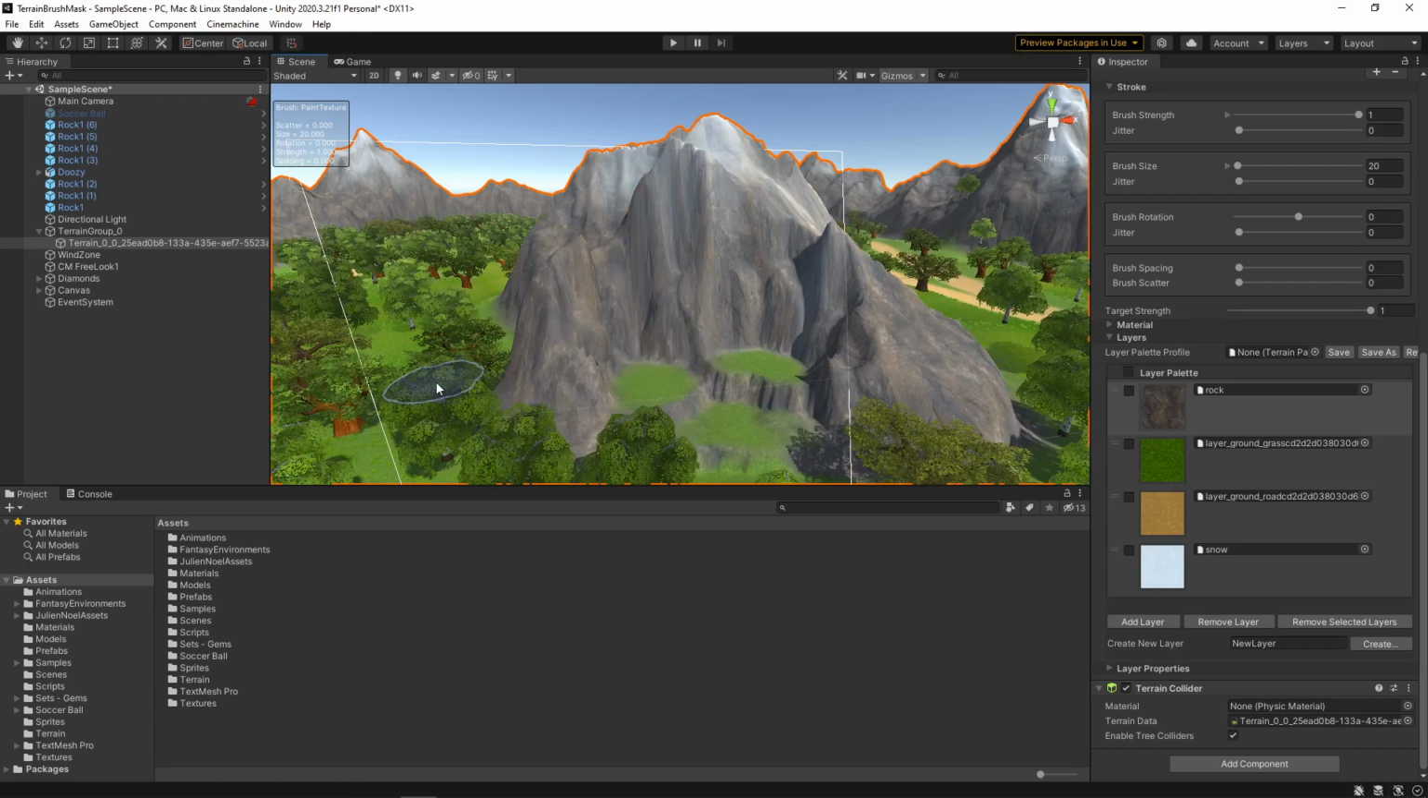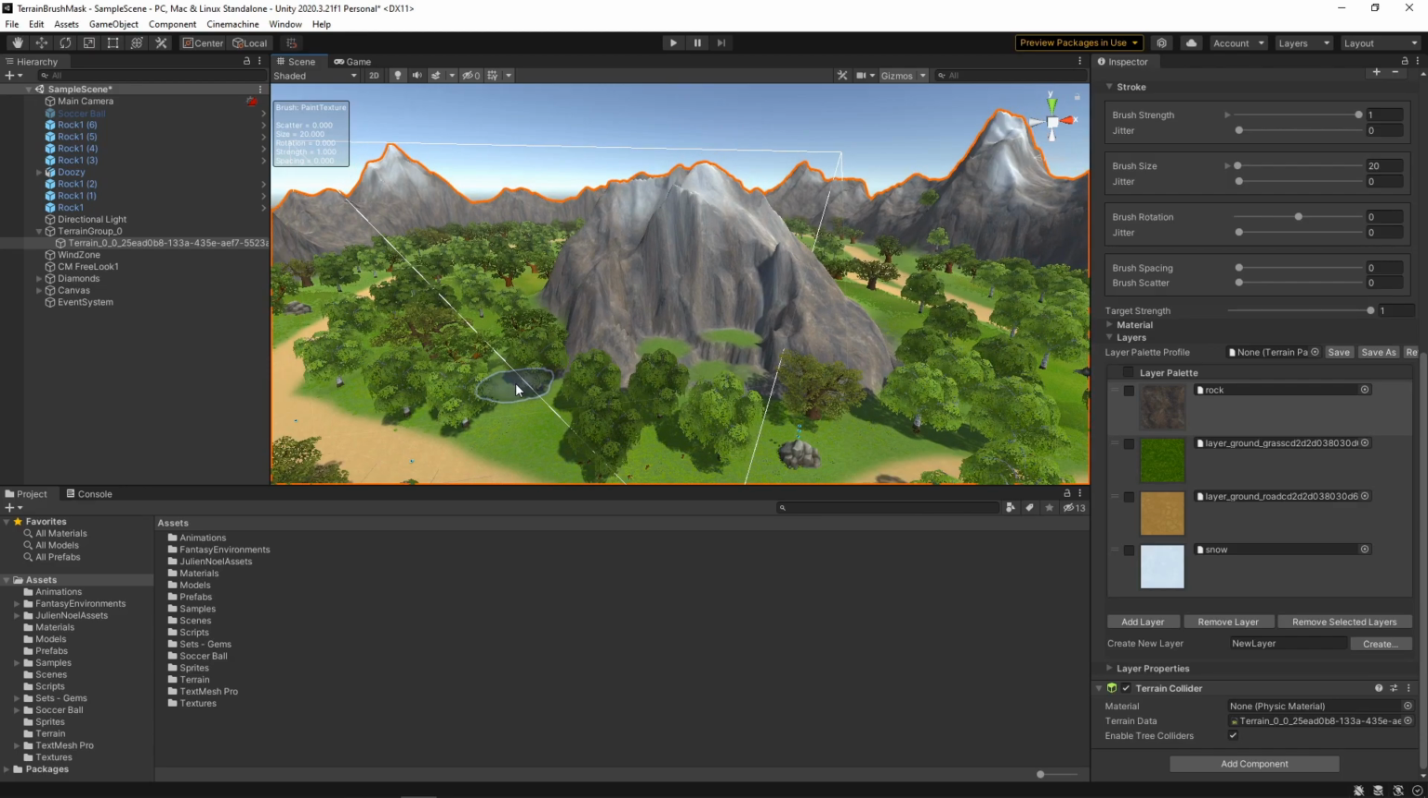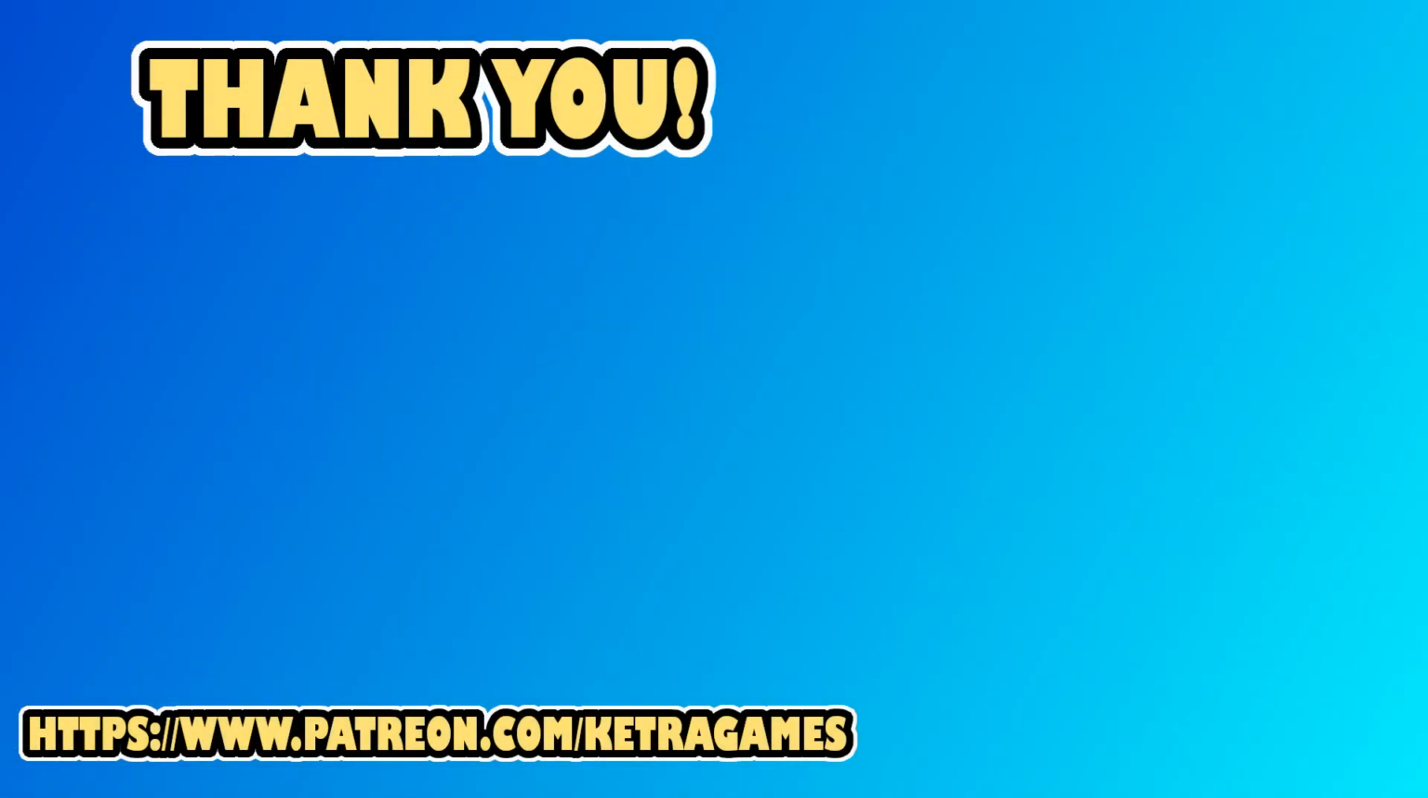We've just scratched the surface of what can be done with brush mask filters in this video. Have a play with all the different options and let us know in the comments what other useful things you find.